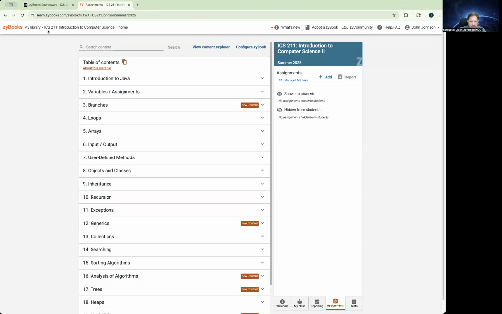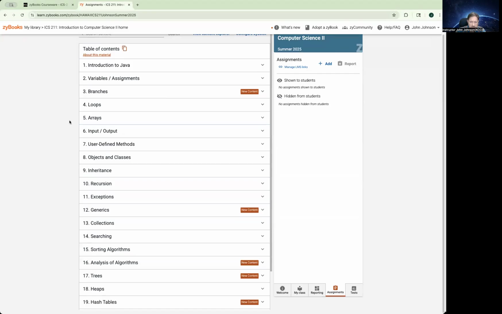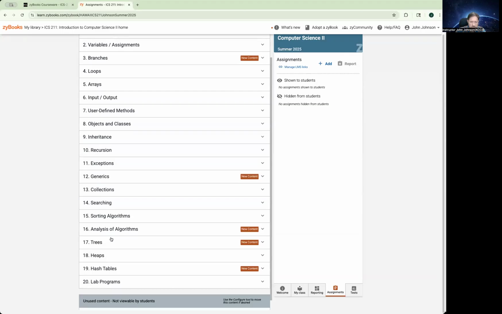So once you are able to access this, once you've gone ahead and paid the $89 and gotten access, we're going to be starting off, and you'll see this in the schedule, with chapter 11. My understanding is that ICS 111 covers the subjects of introduction all the way down to recursion. So we're going to be working on chapters 11 all the way through 19.